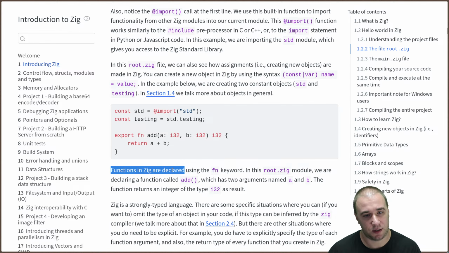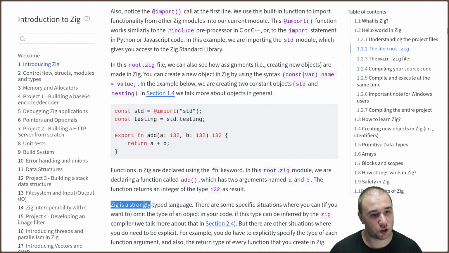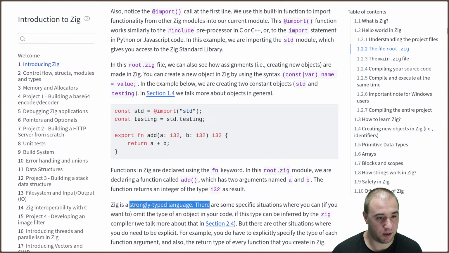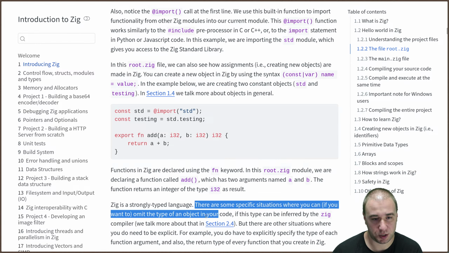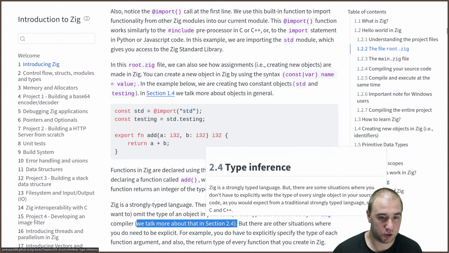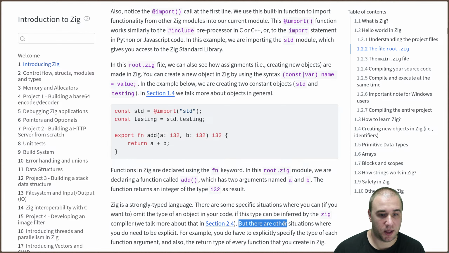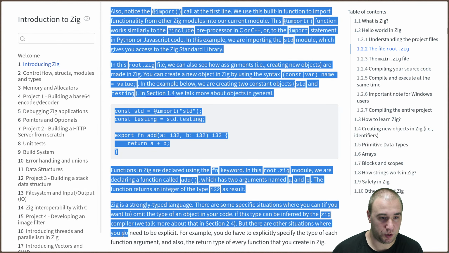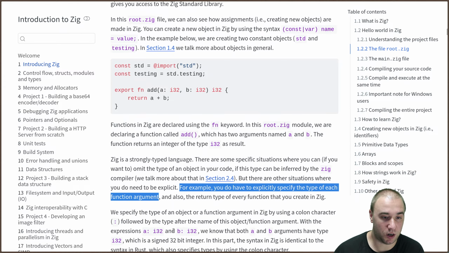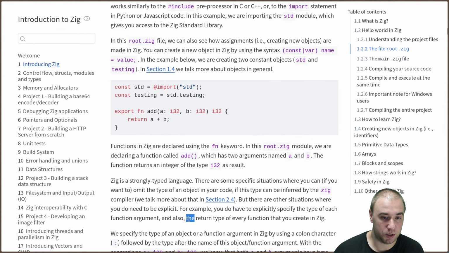Functions in Zig, oh yeah, we learned that. Zig is a strongly typed language. There are some specific situations where you can, if you want to, omit the type of an object in your code, if this type can be inferred by the Zig compiler. We talk more about that in section 2.4. But there are other situations where you do need to be explicit. For example, you do have to explicitly specify the type of each function argument, and also the return type of every function that you create in Zig.